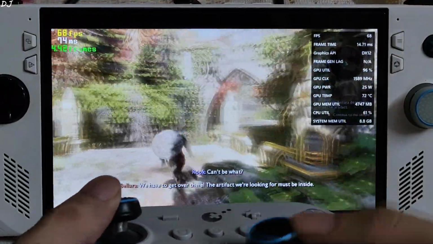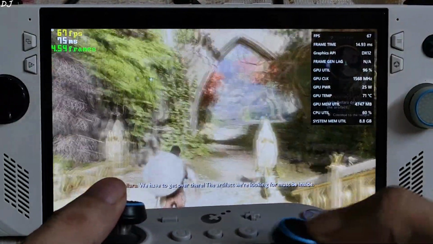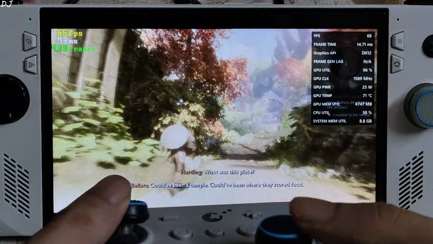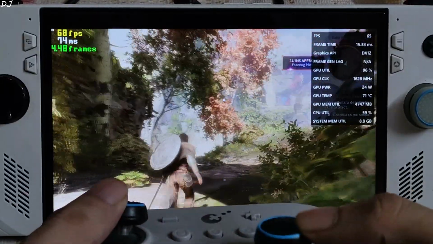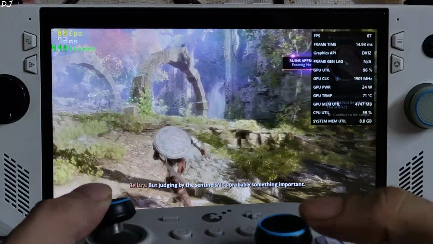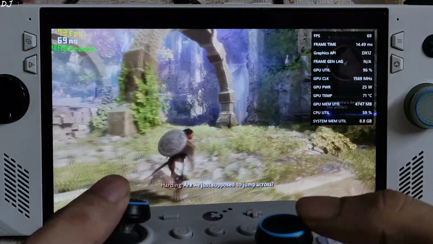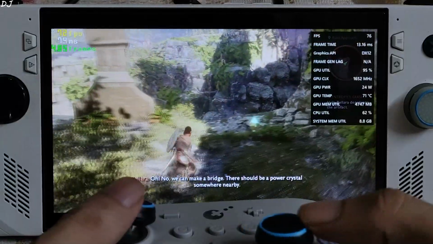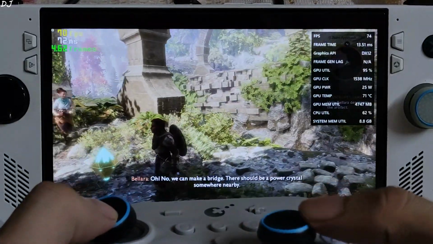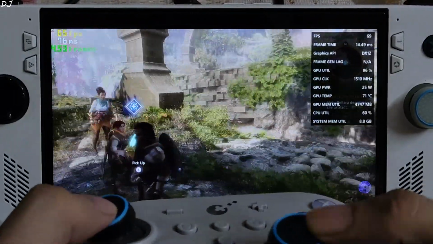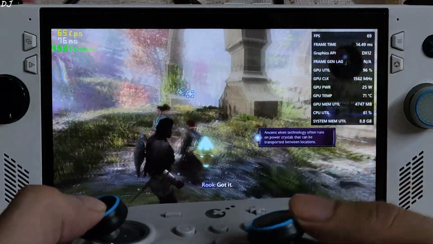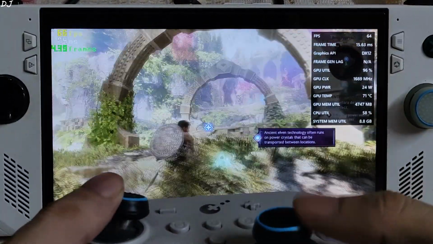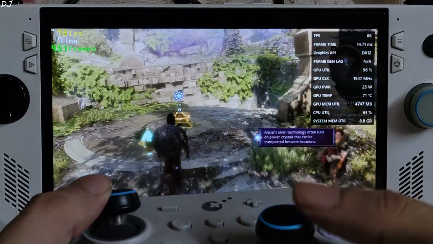We have to go over there. The artifact we're looking for must be inside. What was this place? Could have been a temple, could have been where they stored food. Judging by the sentinels, it's probable. Are we just supposed to jump across? Oh, no, we can make a bridge. There should be a power crystal somewhere nearby. Need to create a page using this power crystal. Got it. So it swap on it.